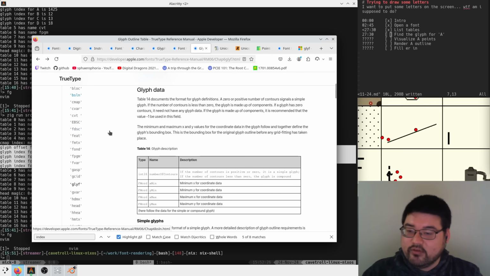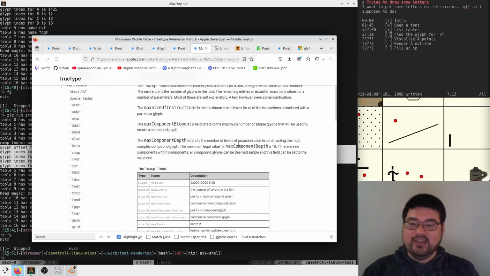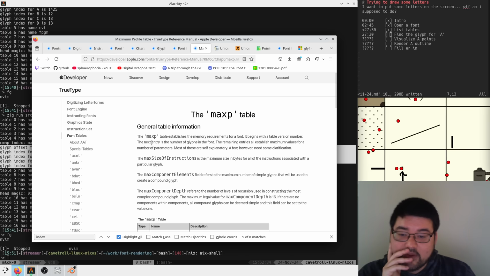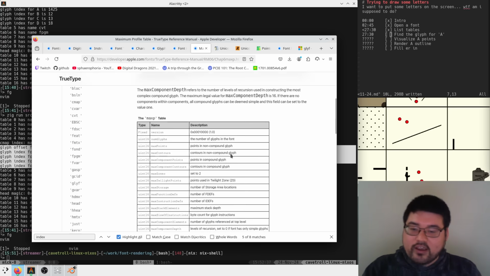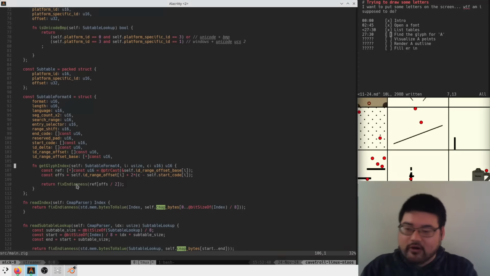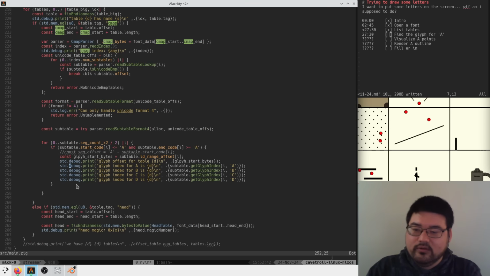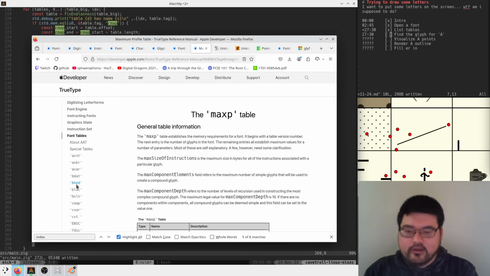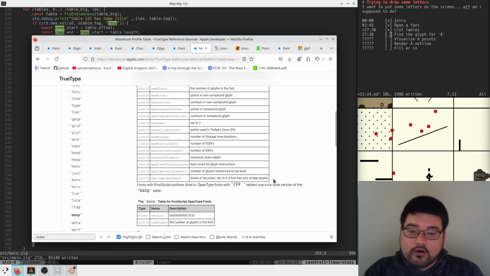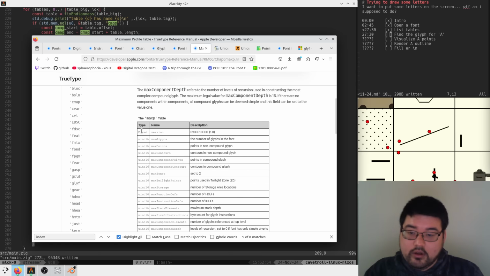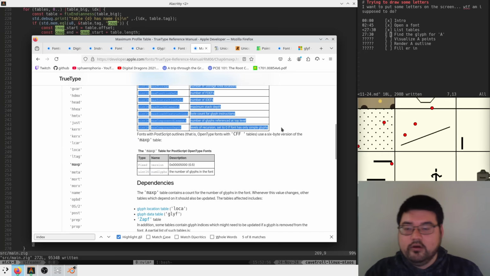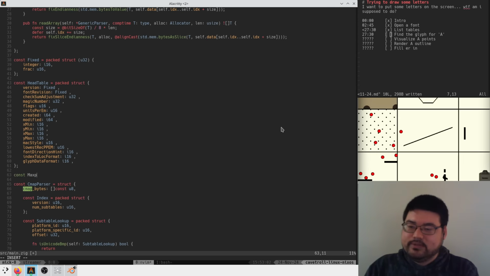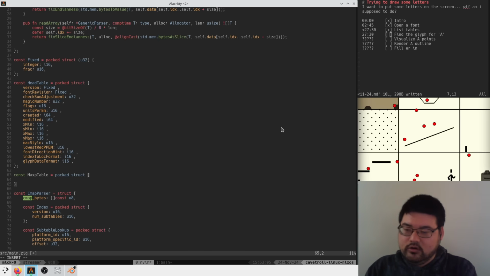Do we have a maxp table over here? The maxp table establishes the memory requirements of a font. It begins with the table version number. The next entry is the number of glyphs in the font. Let's go, that's what I want, that's what we're looking for. Let's look for maxp. Here is our maxp table. Boom.